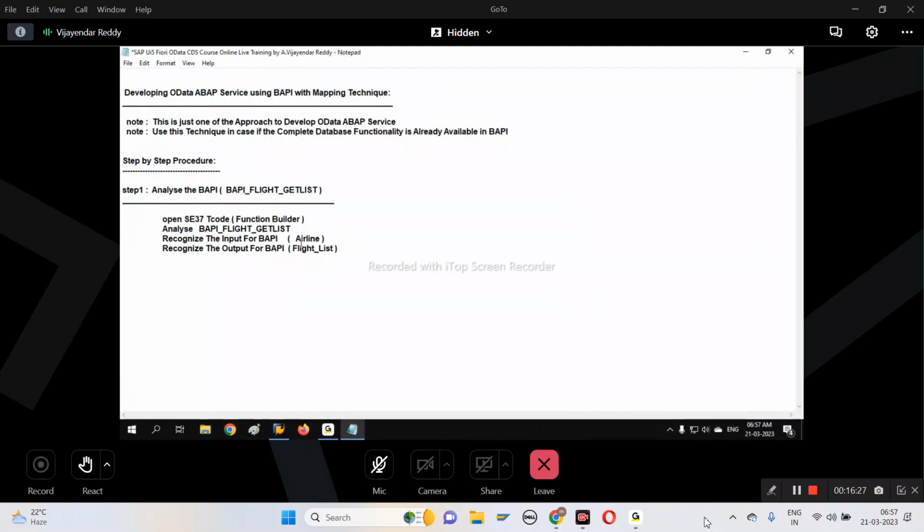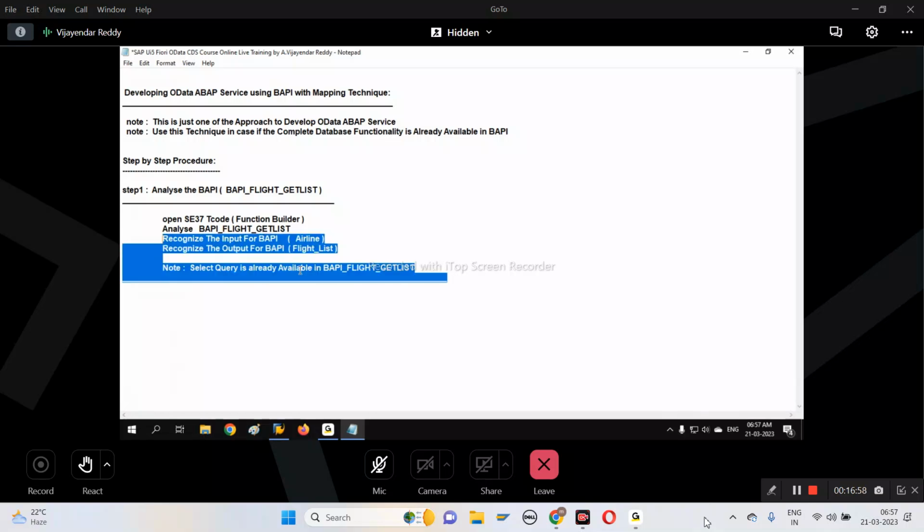So here you can see I've decided to use airline as part of input, and I can get flight list with collection of output records when the BAPI flight get list is executed. And don't forget, that is basically step one. Whichever BAPI you want to use, first analyze what is input, what is output. Recognize those things.